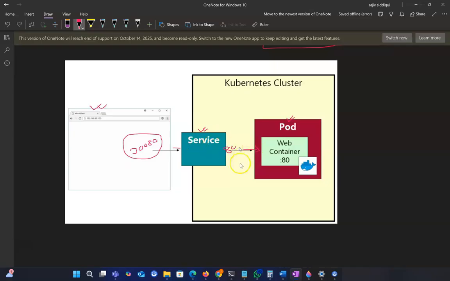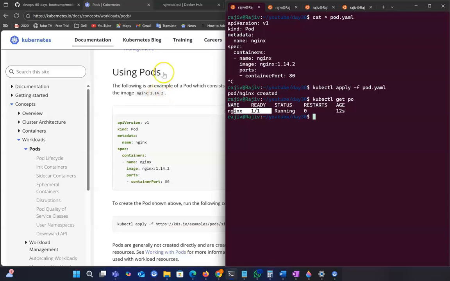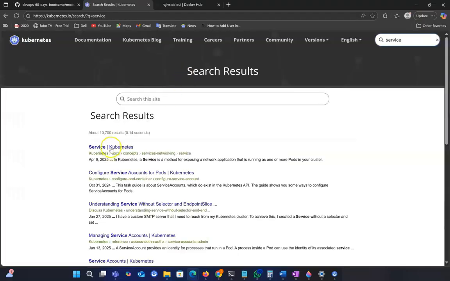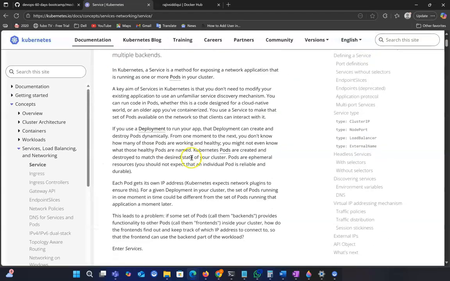Let me show you how we can create this service, then it will be clear for you. In the same way, in the documentation, if you search for service, it will show how to create the service. Okay, so scroll down.